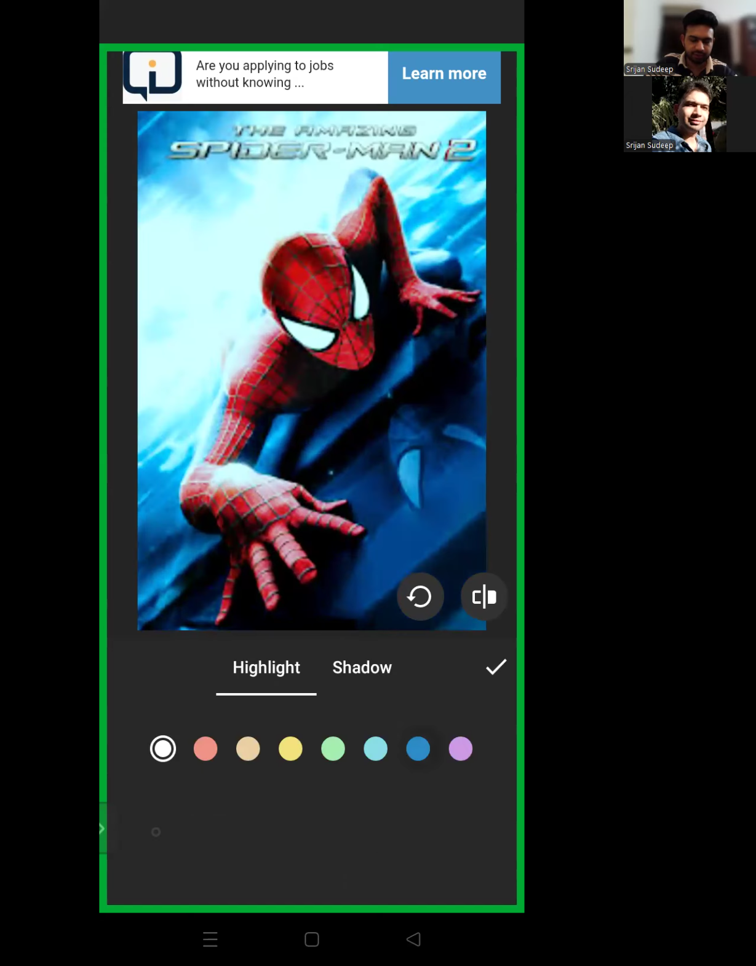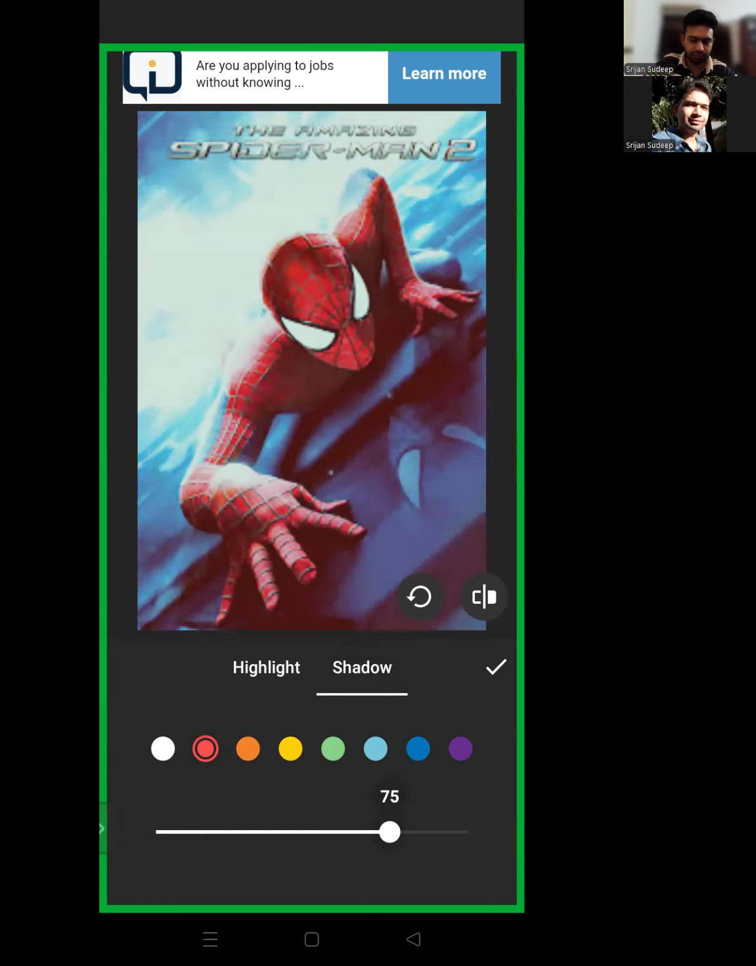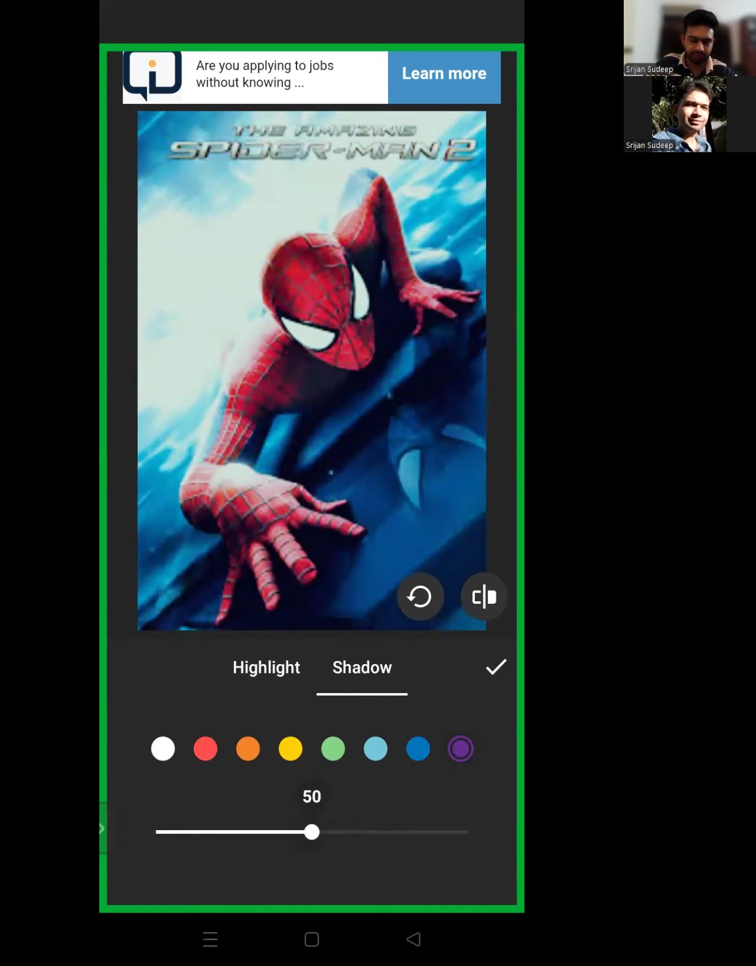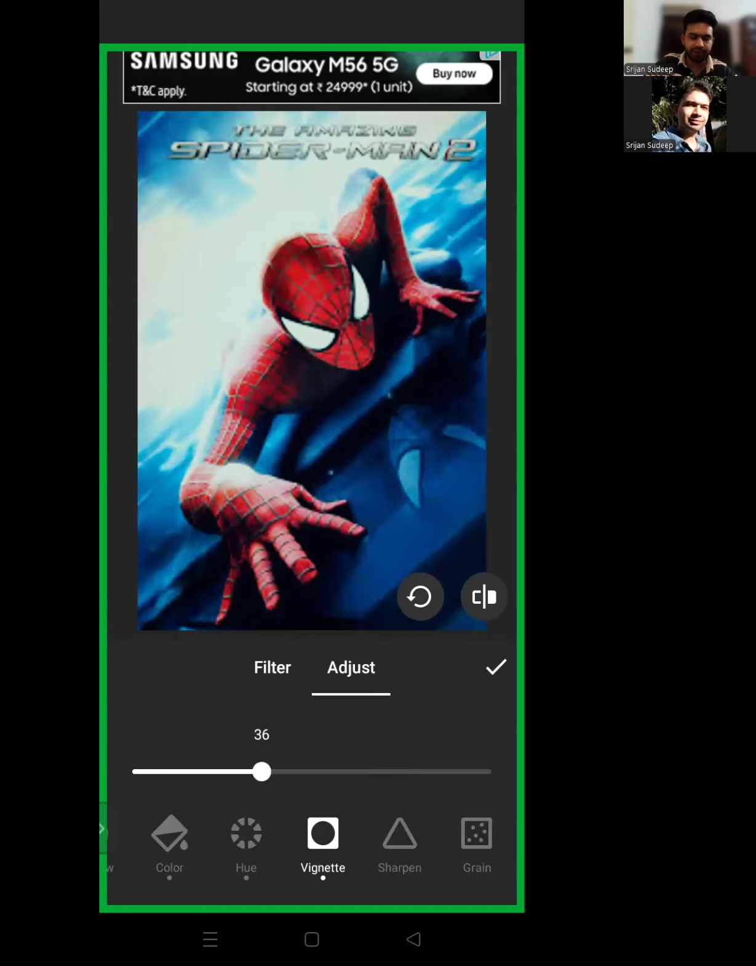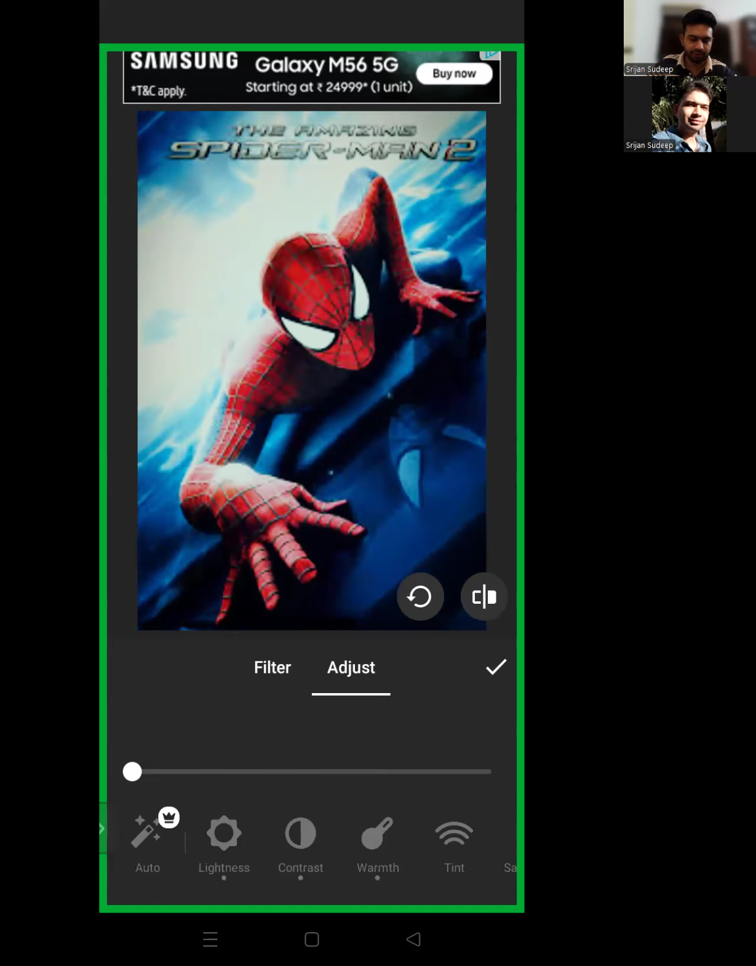Color, depending on which color you want to alter, which one you want stronger, weaker, whatever. Shadows, pretty similar concept. Hue is how much of the color there is. Then we have vignette, which applies a dark aura around the image. That's all that does. Sharpen doesn't do much. Grain gives a grainy filter. Neither of which I really want in this.